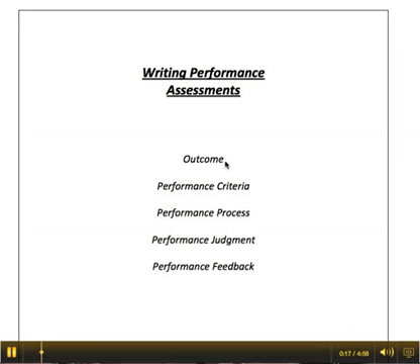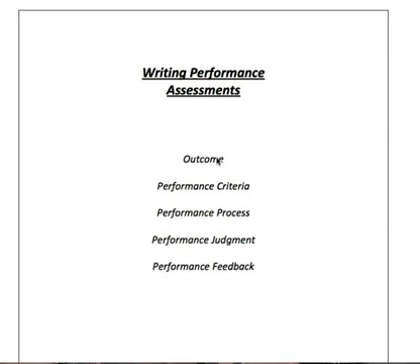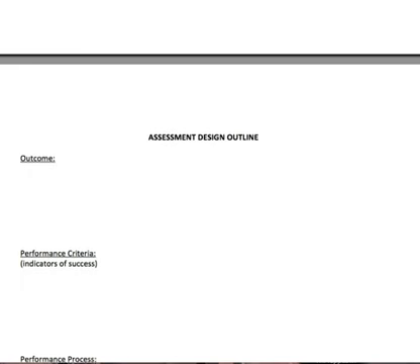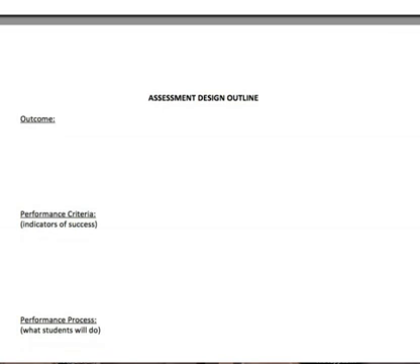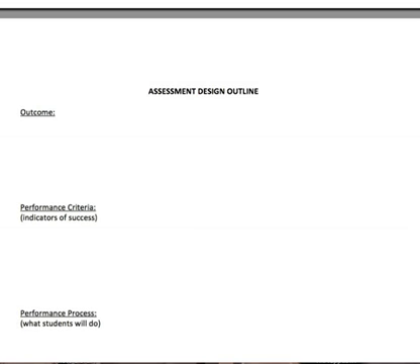Our basic model is a 5-part process that starts off with an outcome or outcomes, and then performance criteria, performance process, performance judgment, and then a performance feedback. This model is one that I've created. I've had a chance to do some writing about, some speaking about, and then using it in my own work as well.